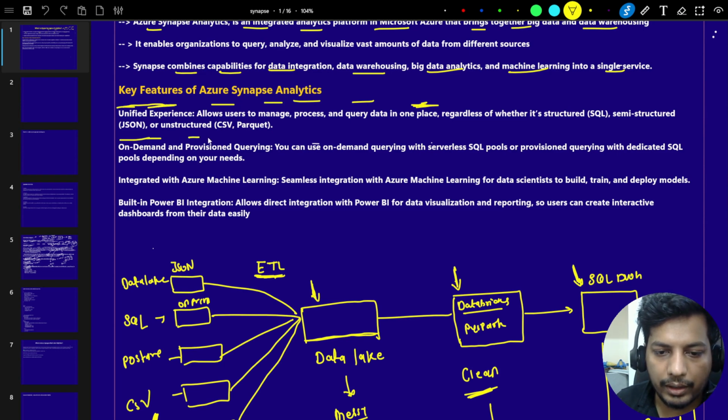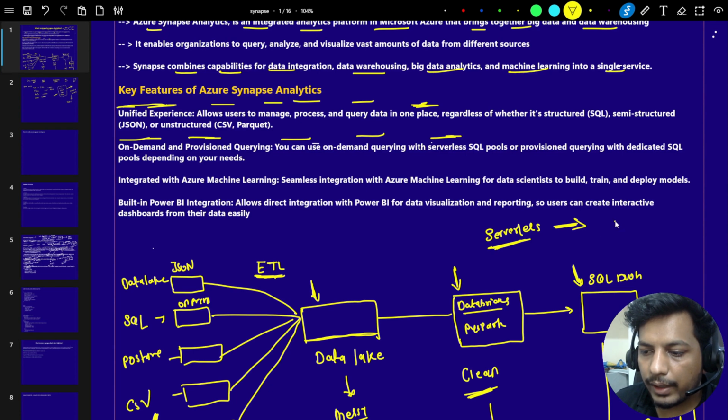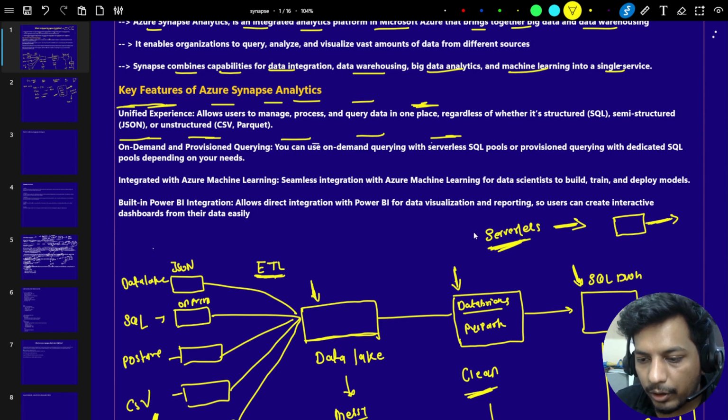Second is on-demand and provisioned query. You can use on-demand query and serverless SQL. So in Azure Synapse, you will get a serverless SQL. What does serverless SQL mean? You do not have to maintain any kind of infrastructure for this. Whenever you need to do any kind of analysis, you can directly use serverless, and for whatever query you write, only for those you have to pay. We will understand more about serverless, but as of now you can understand this.